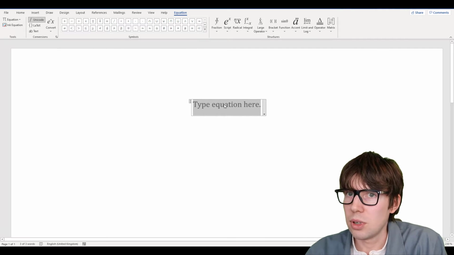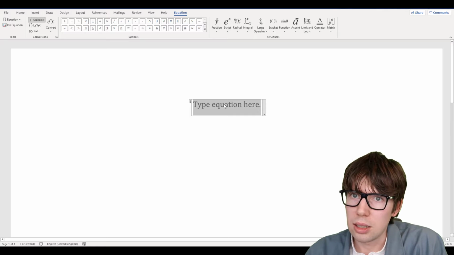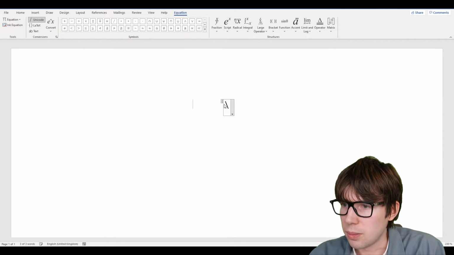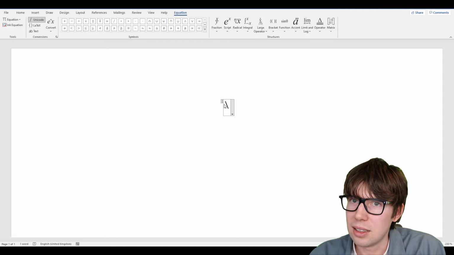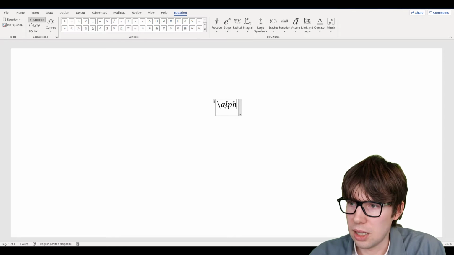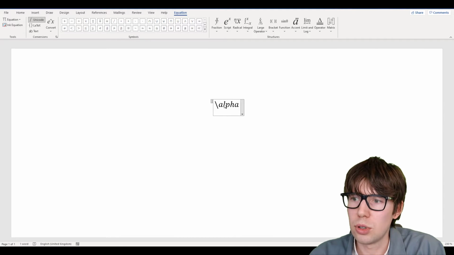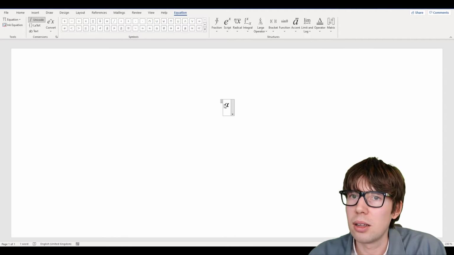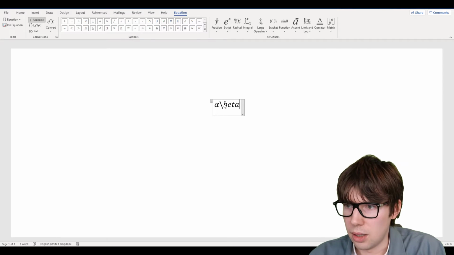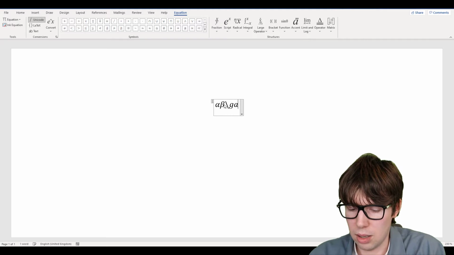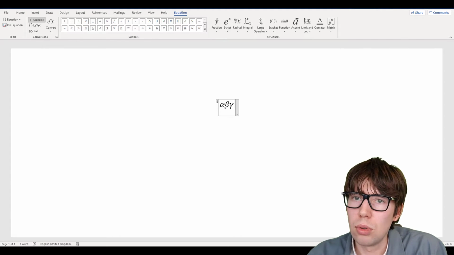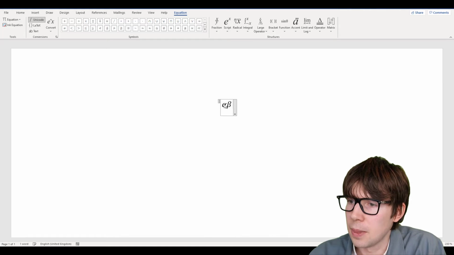The way this works is essentially like LaTeX. If you want to have the Greek letter alpha, you write backslash, and then with the Latin letters you type it out, A-L-P-H-A, alpha. Once you click spacebar, it will compile into the Greek letter. Similarly, you can have beta, you could have gamma, and so on and so forth. All of the Greek letters are in there.